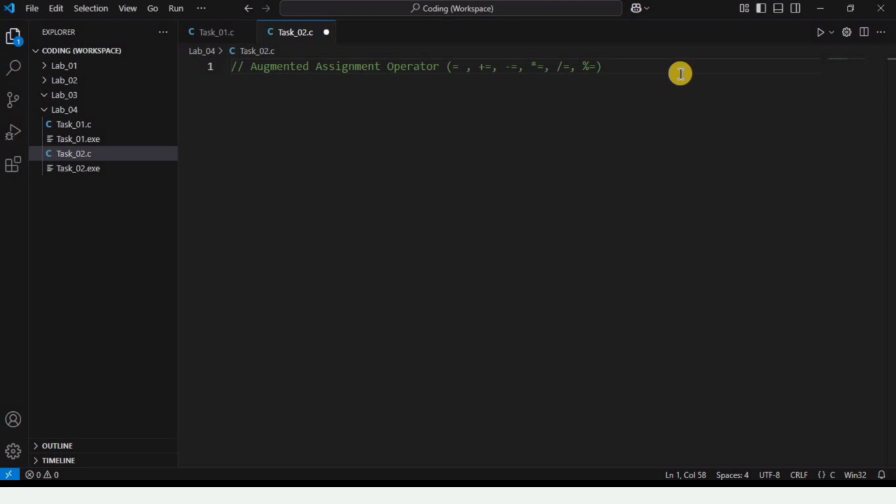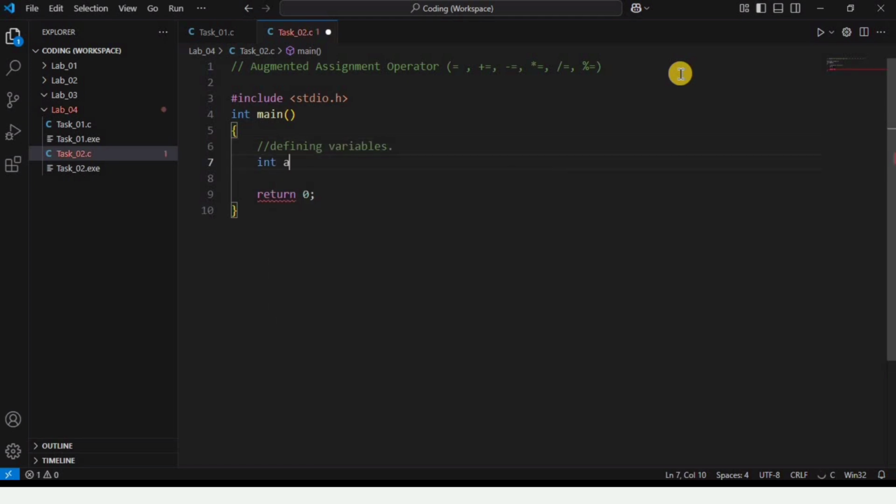Here I have written the title of this task as a comment line. And first I am going to include the standard input output library. So I have written hash include stdio.h, and then I'm writing the main function, which is int main, and at the end we always write return 0. And in this block first I am writing a comment defining variables. So first we have the general variables a and b, and I'm assigning the value a is equal to 6 and b is equal to 3.